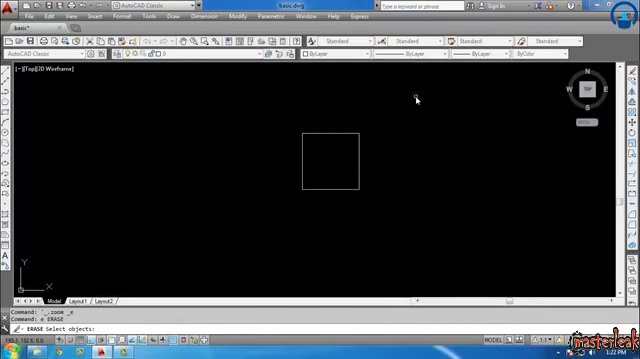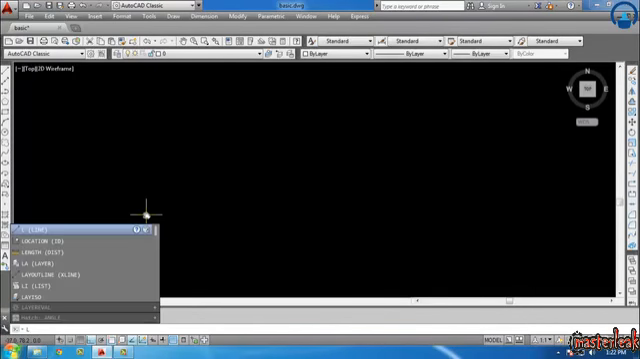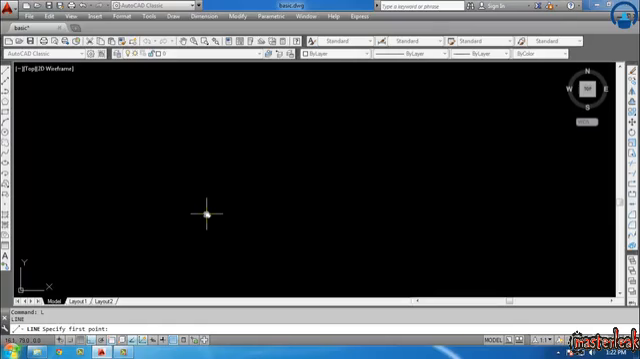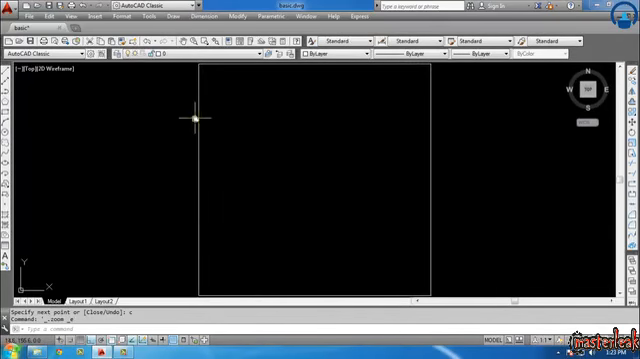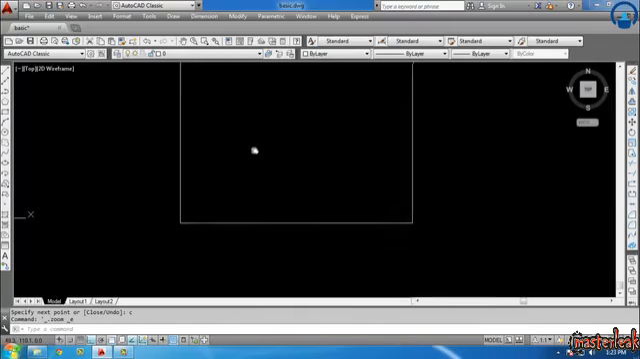Now let's take another example. L for line, specify first point, click. Now give value @100,0. At next point @0,100. At next point @-100,0. And at last point just press C for close. These things are used with the relative coordinate method.